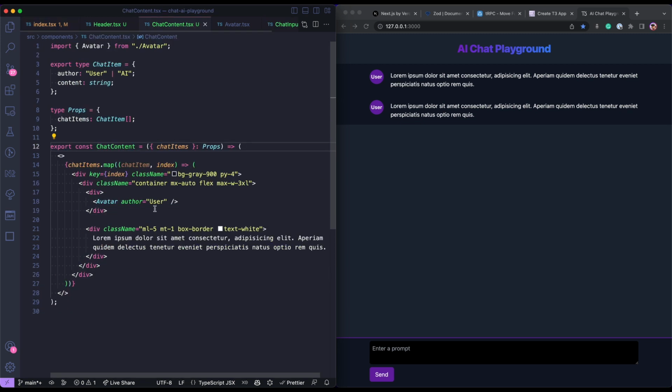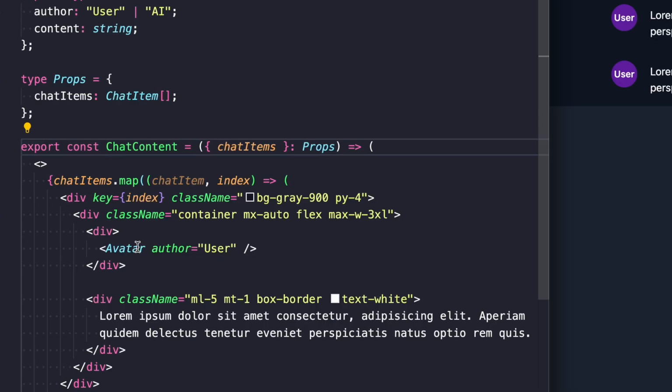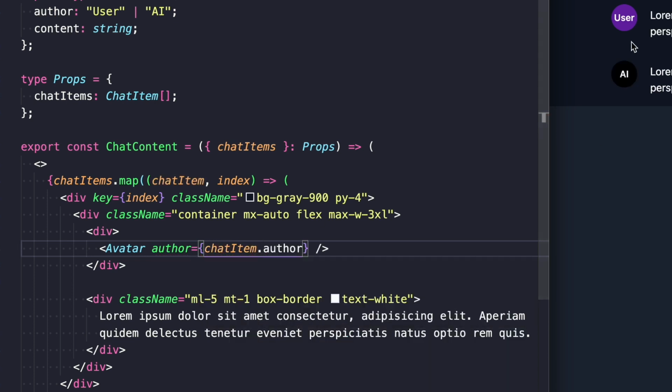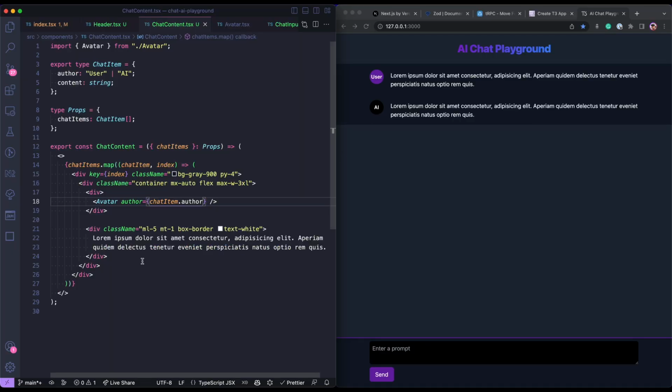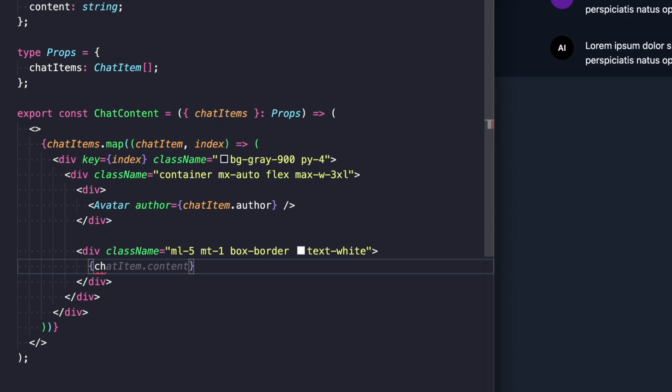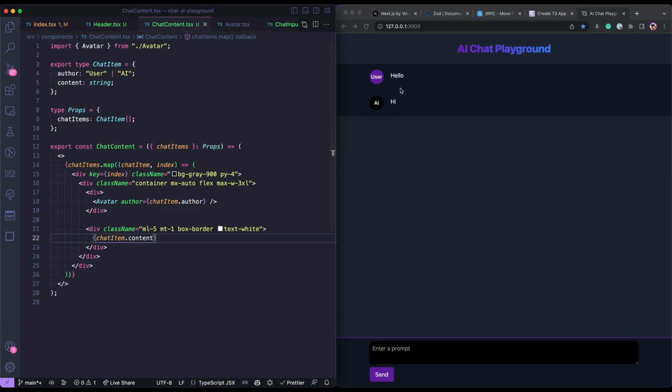If we look into this component, obviously we're always using the same avatar. So in this case, we can now use the chat item author. Now you see that this got replaced, and we also want to have the content here. So this is chat item content. Perfect. Hello and hi. Good. So this should cover that part. Well, the background, not quite yet. The background is still missing.